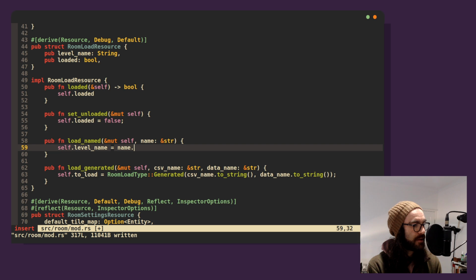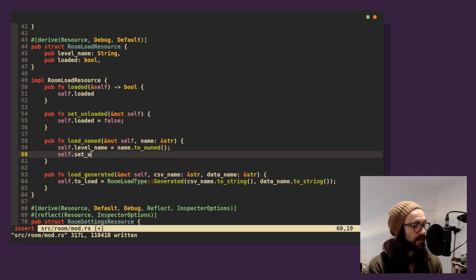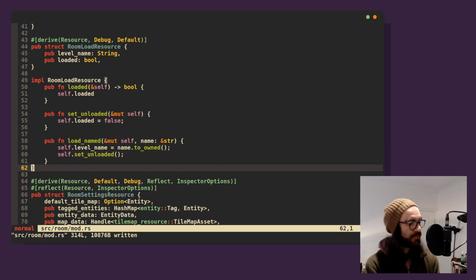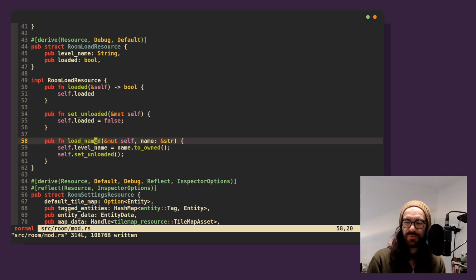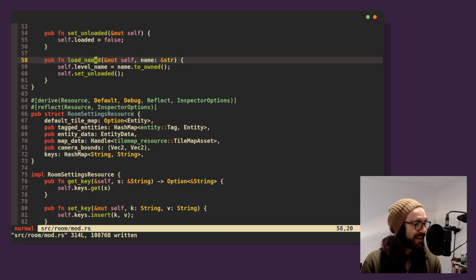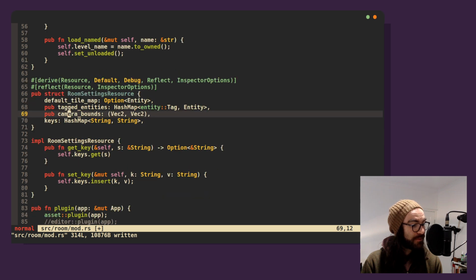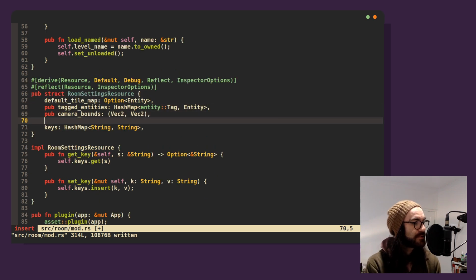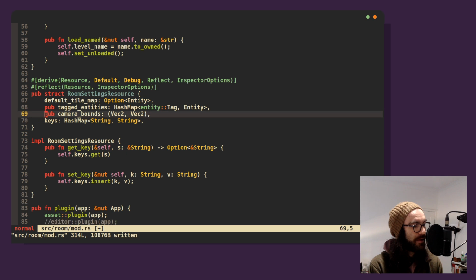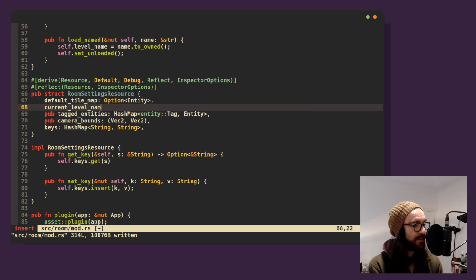Level name is name.toOwned and self.set unloaded. Right, so when we load a new level, we want to say that we're currently not loaded, which is good. Default tile map is important. Tagged entities are important. Entity data is not important. We're not loading entities like that anymore. This is also no longer relevant. Interesting. Keys is good, and then we also need a current level name, which is a string.